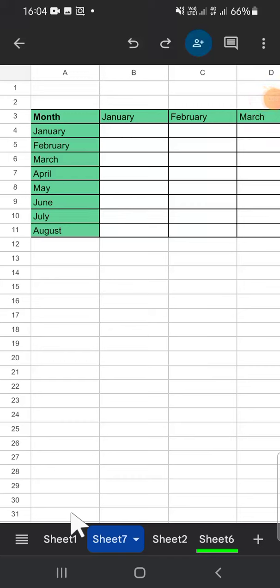In this tutorial, I'm going to show you how we can color a tab in Google Sheets mobile. So let's get started. Here I have opened my Google Sheets application on my phone and I have opened my spreadsheet as well. And we're going to color one of the tabs of the spreadsheet.